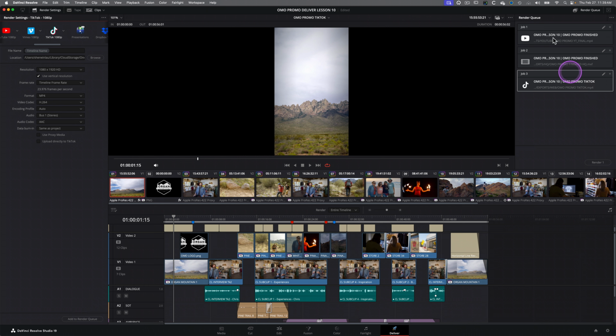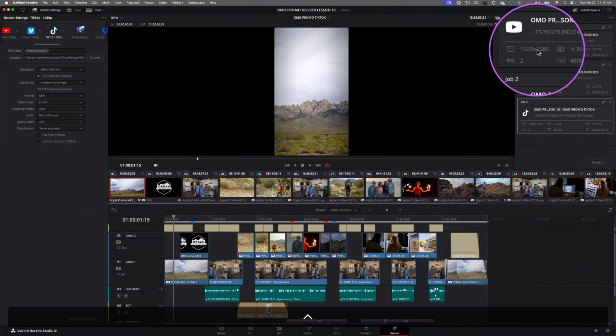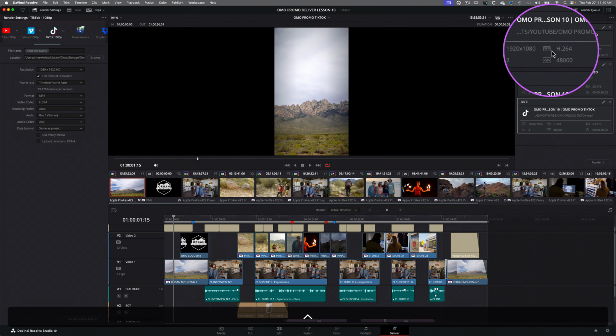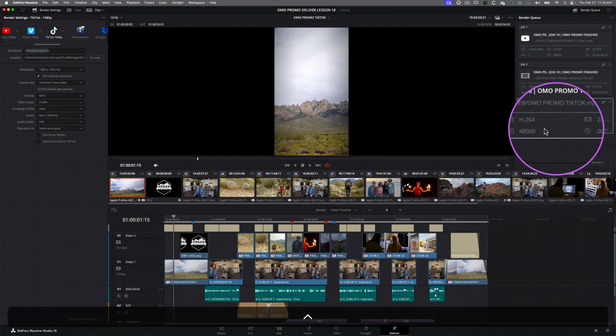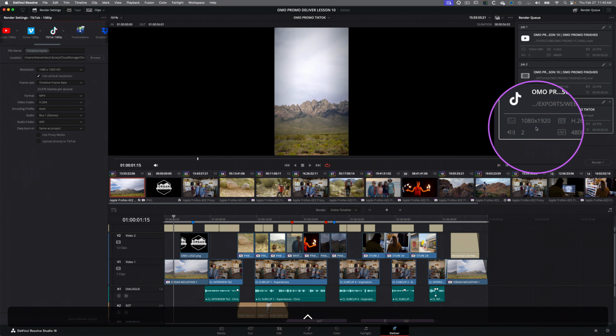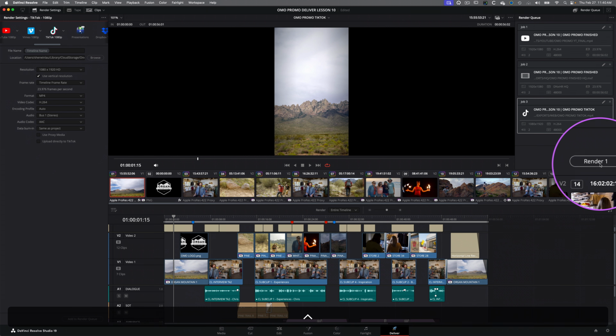Now again, remember, none of these jobs are actually rendered. We have just put it in a list or a queue so that whenever we're ready to render, we can just render them all at once. So let's look at the render queue. In the options menu, you can see more information. Let's look at the show job details just to look specifically at what each job is. 1080, H.264, 1080, DNxHR, and this is 1080 by 1920.